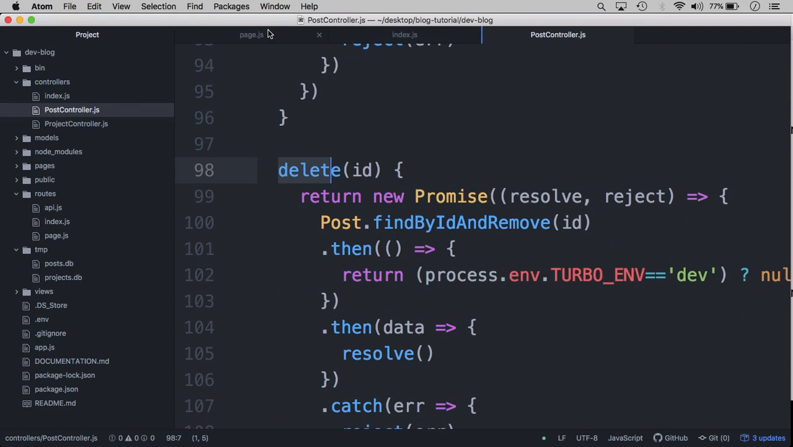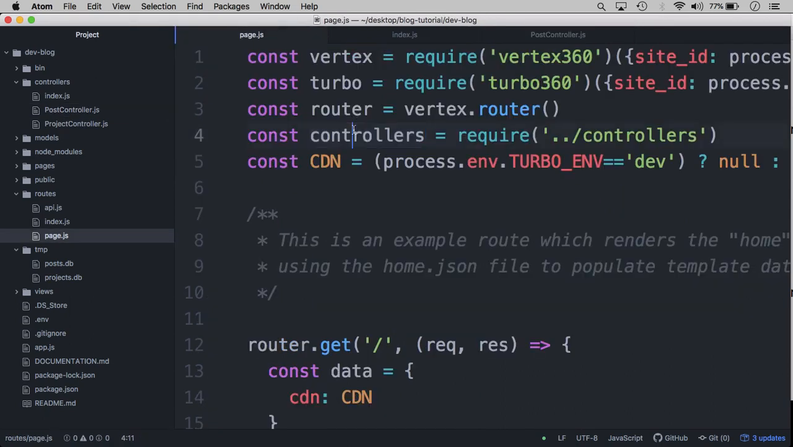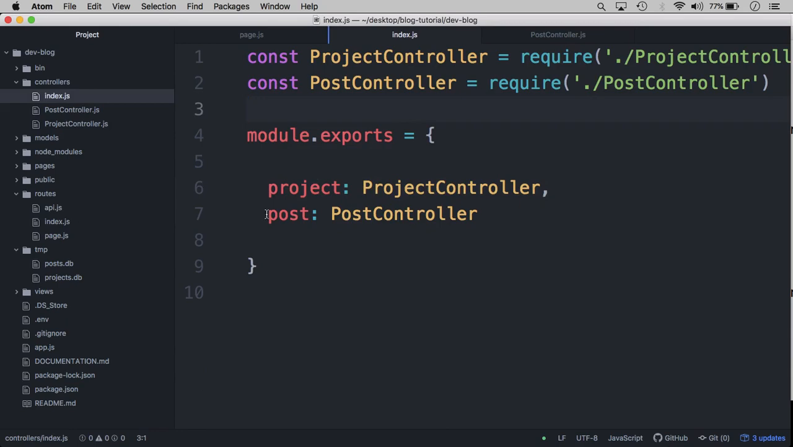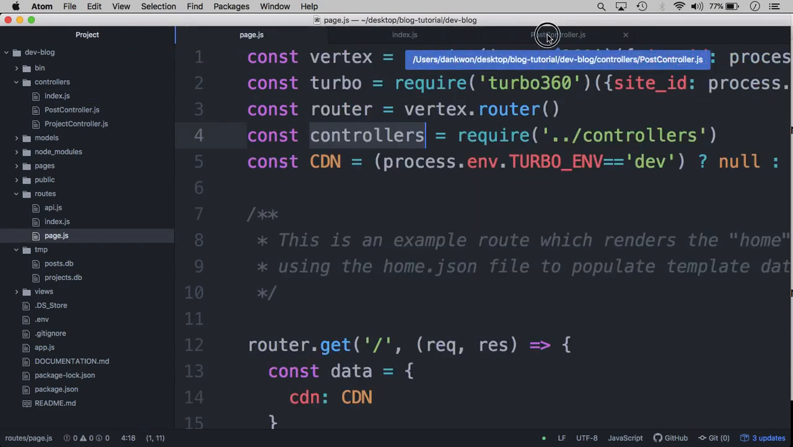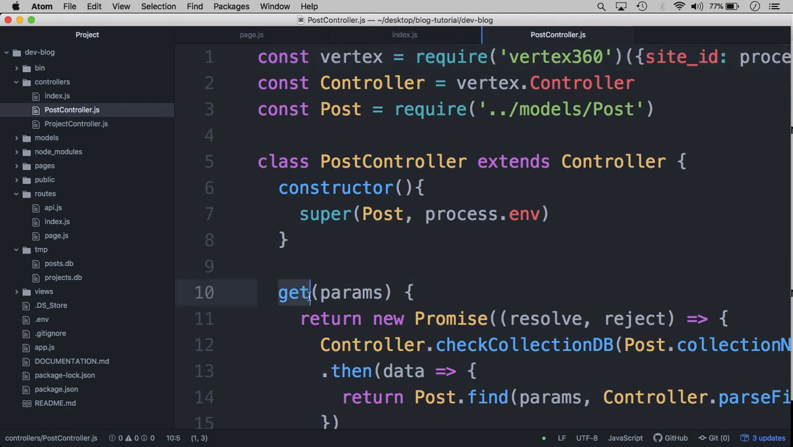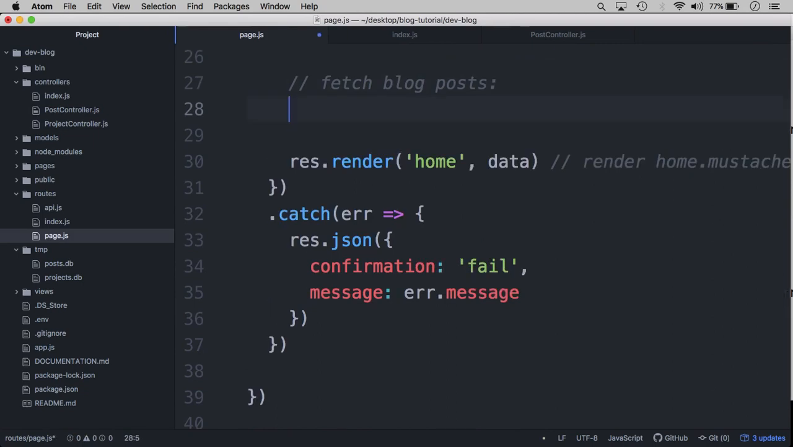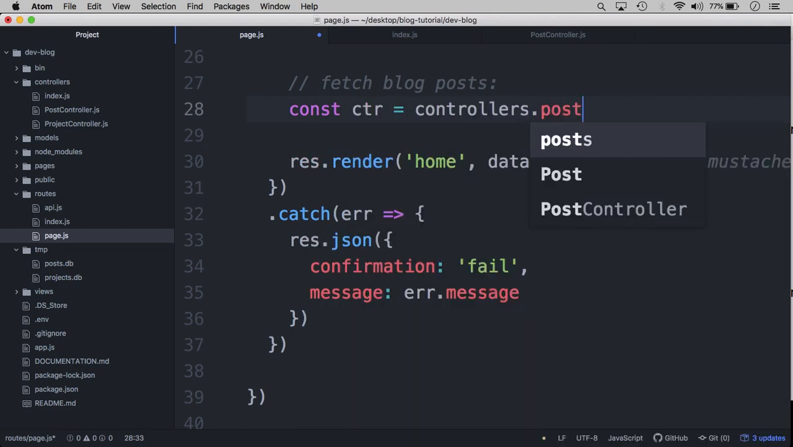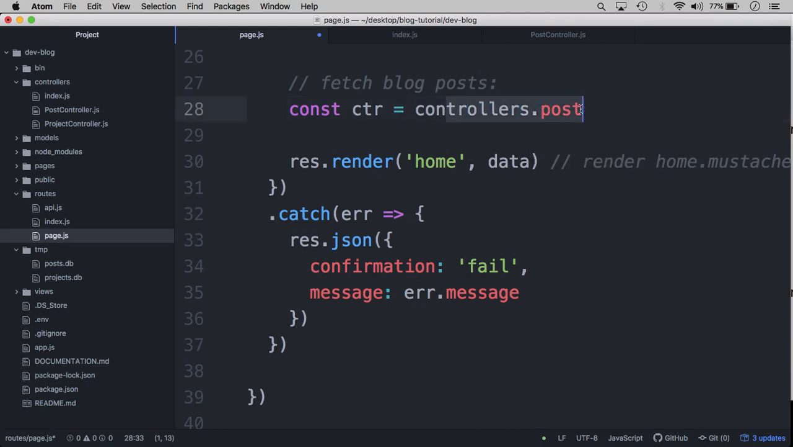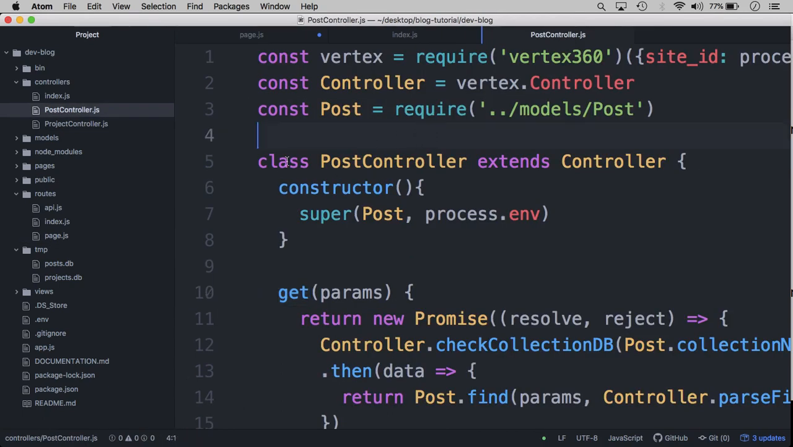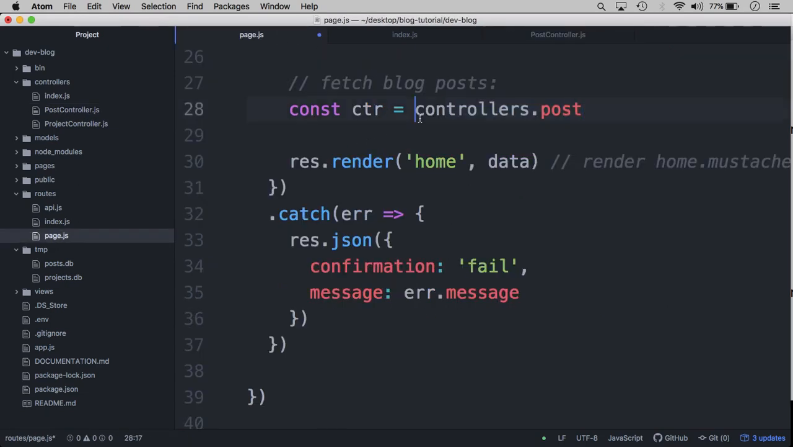So what we want to do in the page.js is grab the post controller and run the get query, and that will fetch all the blog posts. So we want to grab the controller: const ctr equals controller post. Now this is a class. Okay, this is something that I didn't point out earlier. This is a class, so we want to instantiate an instance of that class. So really we want to do a new post controller like that.